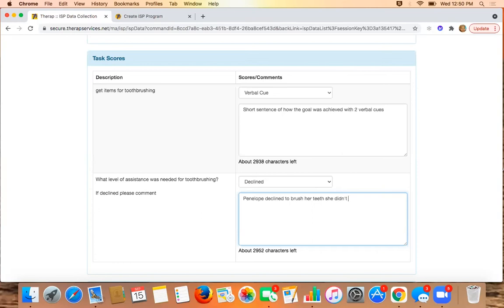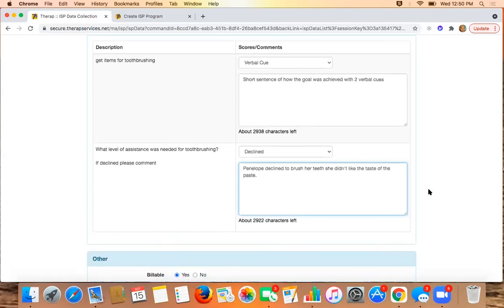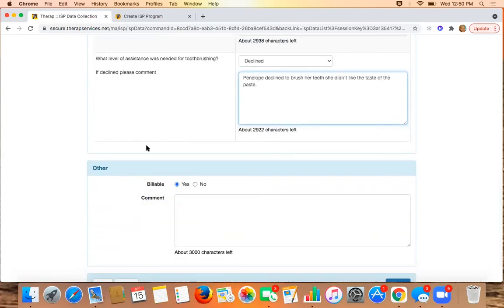maybe she didn't like the taste of the toothpaste, right? So maybe this is one of those where you would have staff write a T-log to say she refused, she didn't like her toothpaste, and maybe someone can go out, take her shopping to purchase a toothpaste that maybe she would probably like even better, okay? Further down, it's billable because we made it a default yes.